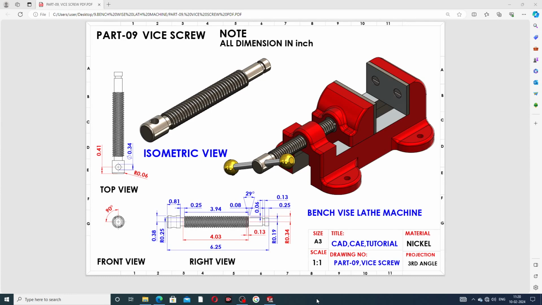Today we are going to use SolidWorks software and see how this body is designed easily and clearly. Today we discuss a very important lecture, a vice screw. This part is drawn here, and this project is a bench vise lathe machine. At first, all parts are drawn one by one, and last, the body is assembled here.